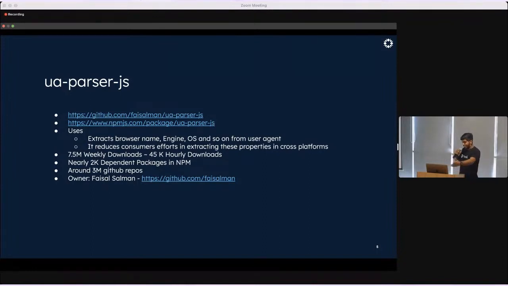It has a lot of weekly downloads. If you see on npm, it is currently 7.5 million weekly downloads, which is humongous, and 45k hourly downloads, and nearly 2k dependent packages on npm. There are 3 million GitHub repos which are using it. These stats may or may not tell the exact details of how vital this package is, but they show that there are a lot of consumers, and it's one of the most commonly used packages in the Node.js ecosystem, whether on the front end or back end.